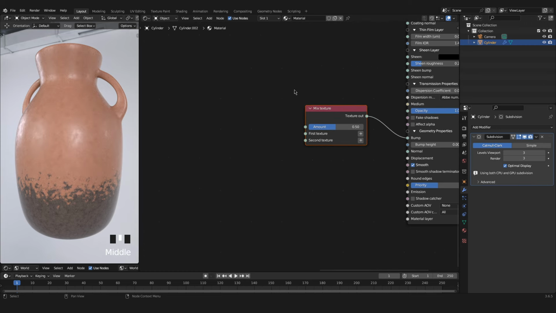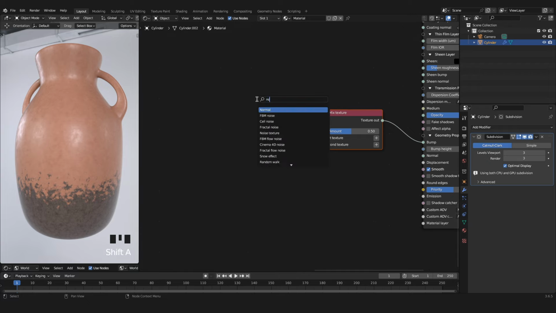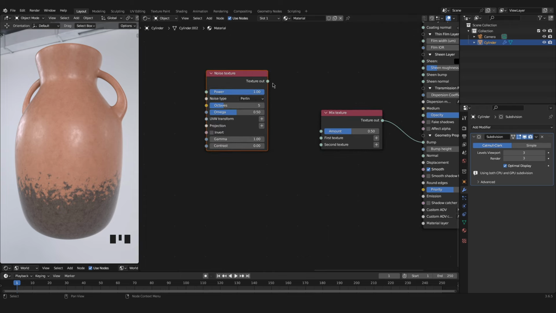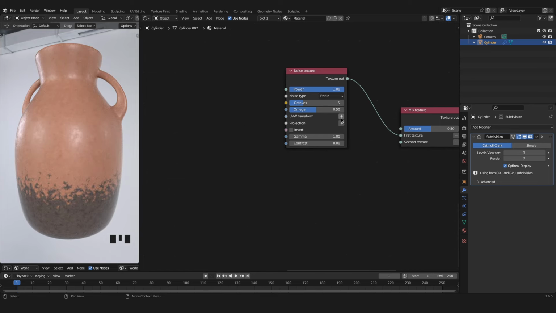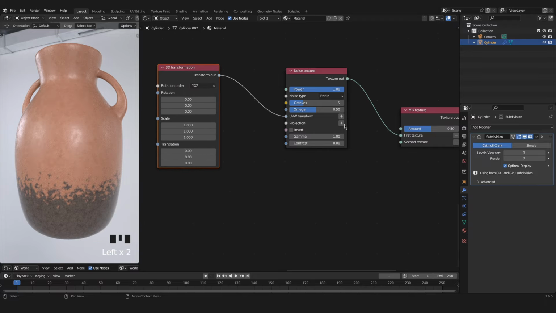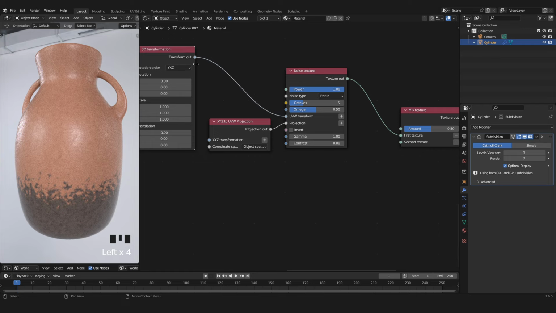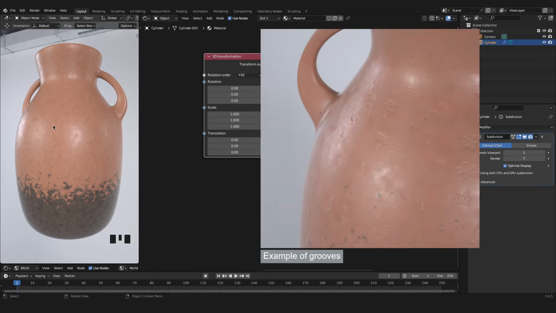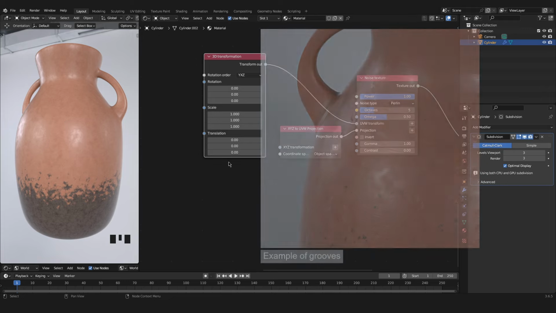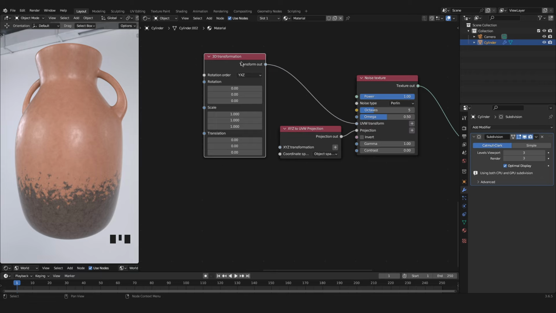material. And now we will, for one, take one noise texture, and we take the texture out and put it into the first texture connector of this mix texture node. And then I want to add a UVW transformation node and a projection node. And that's important now because I want little grooves inside or on the surface of this pot that is typical for this clay look of a pot.